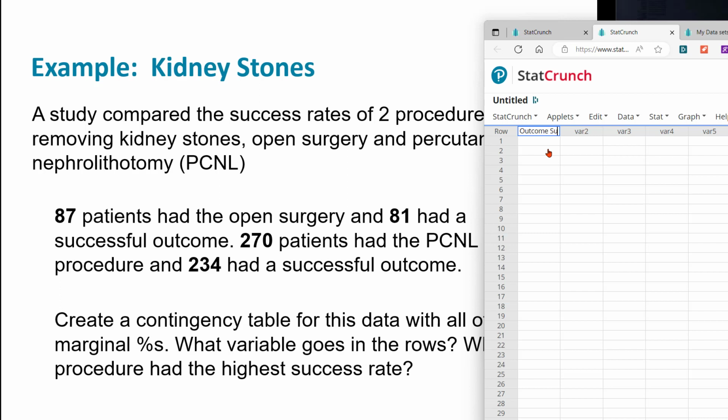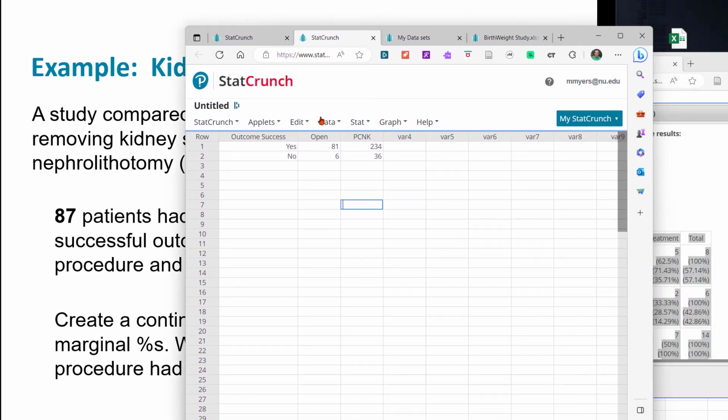So, our dependent variable here is the surgical outcome, right? Successful outcome. Our category here is yes and no. So, for the open surgery, 81 were successful and we had a total of 87 patients here, so 6 did not have a successful outcome, that's 6 no's. We had a lot more patients do the PCNL. 270 patients had the procedure, 234 were successful, 234 yeses, and then 36 did not have a successful outcome, so 36 no's go here.